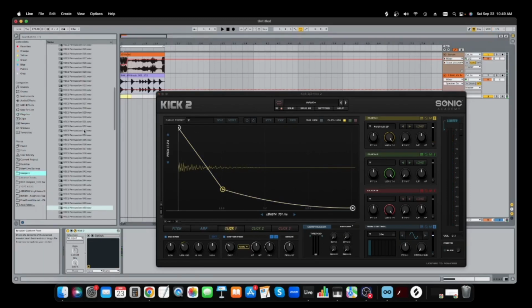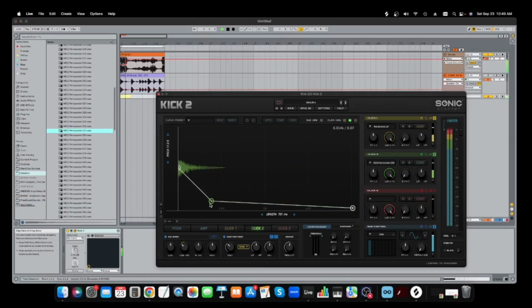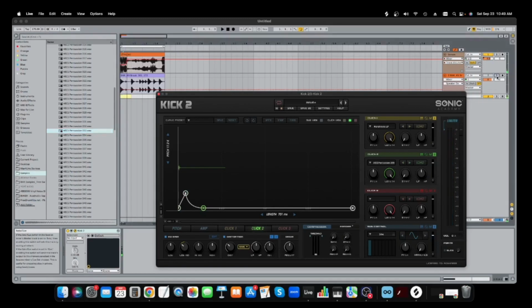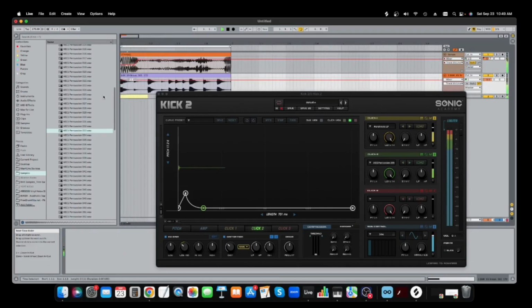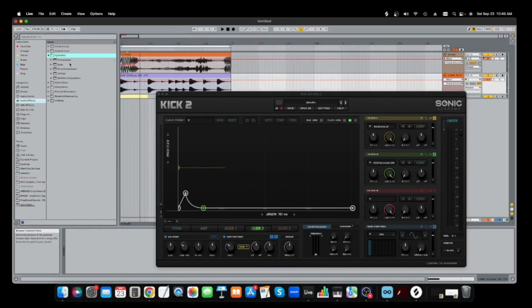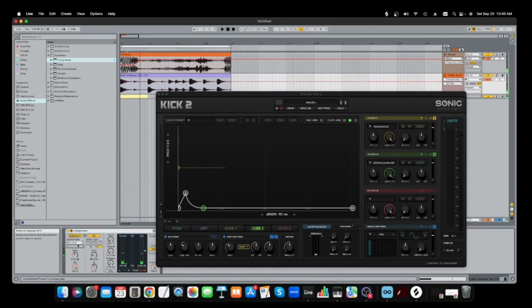You can also pull in your own samples. Doesn't matter what it is. And then we'll bring in this sample. And I'm actually going to side chain compress this to the kick.